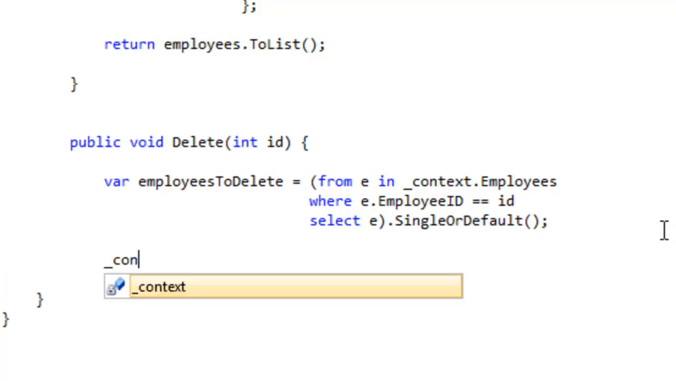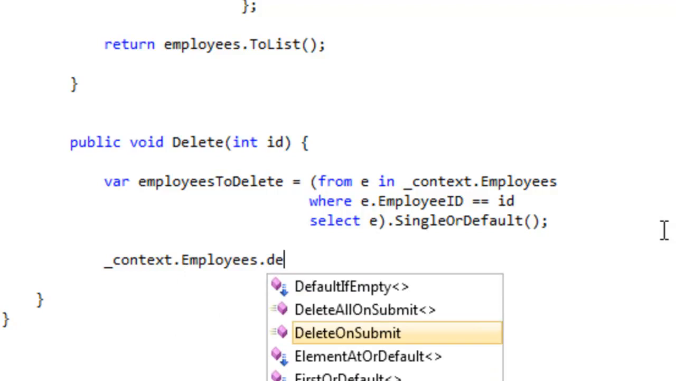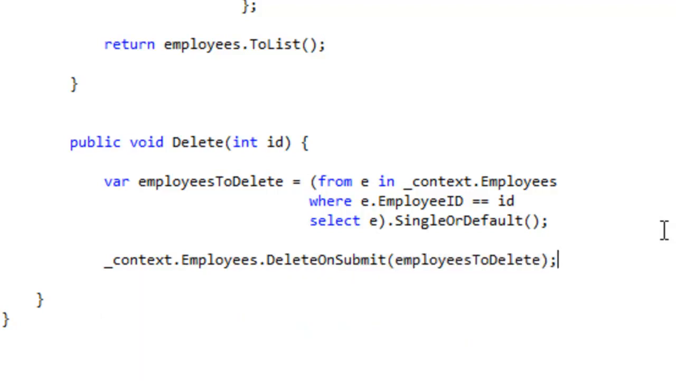And then I will just say from the context, we want to get the employees table and say that we're going to DeleteOnSubmit this employeeToDelete object. And then we'll go ahead and say SubmitChanges. Okay, there we go. Let's go ahead and run this and have another look at the application.